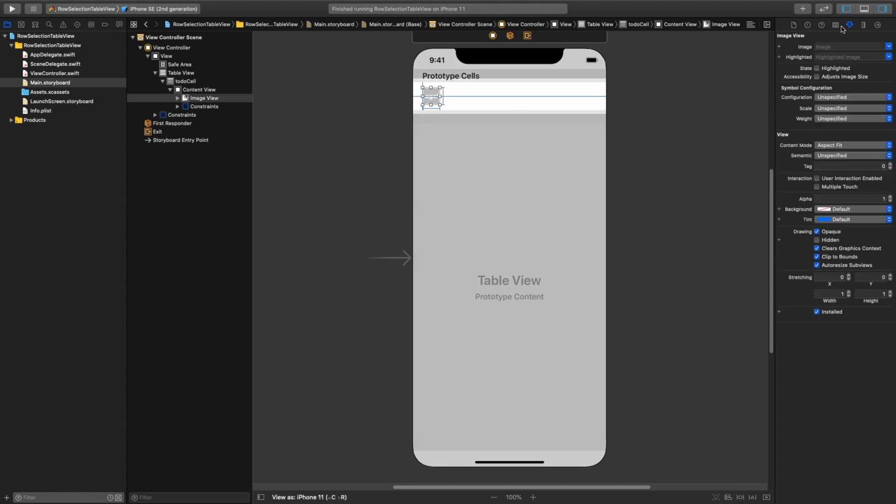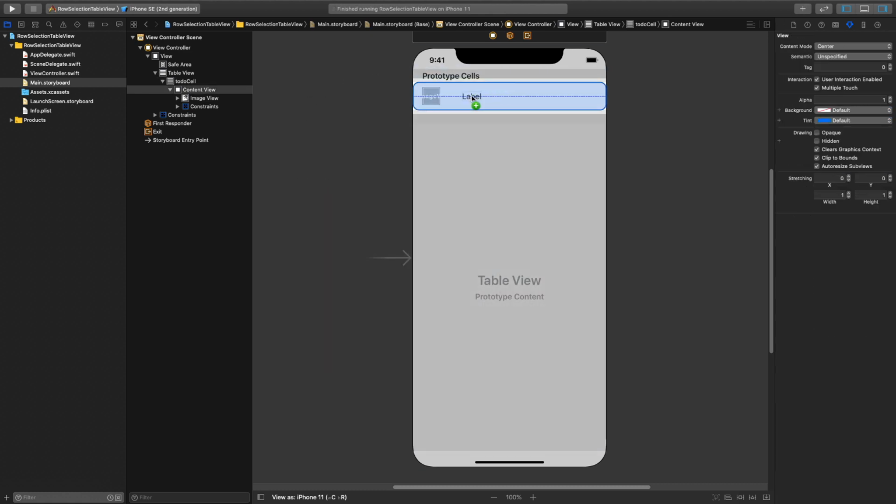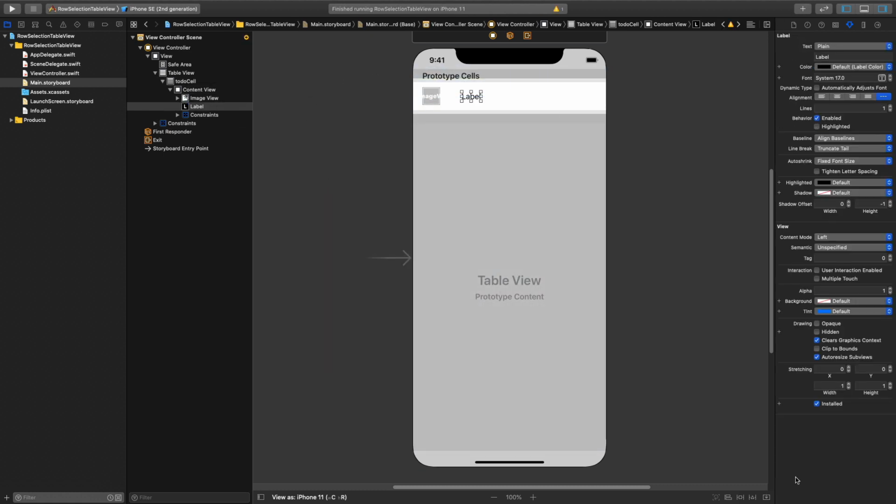Looks fine. Next thing we need is a label, and we will drag and drop it over here, and let's give constraints to our label. So let's say it's 10 from left and 10 from right, and that's it. So add 2 constraints, and next thing we will do is control drag label to the image, and we will say equal heights.